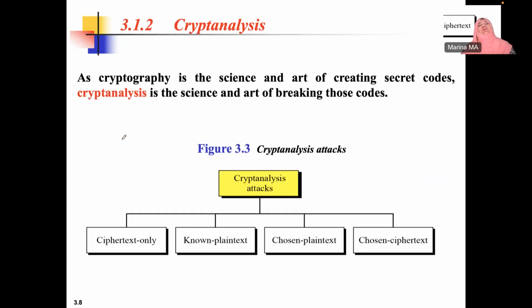Okay. So if cryptography is the science and art of creating secret codes, we have cryptanalysis. It's the science and art of breaking the code. So there are 4 different attacks. When you create the code, we can also try to decrypt or break the code, try to do analysis. So 4 different analyses.